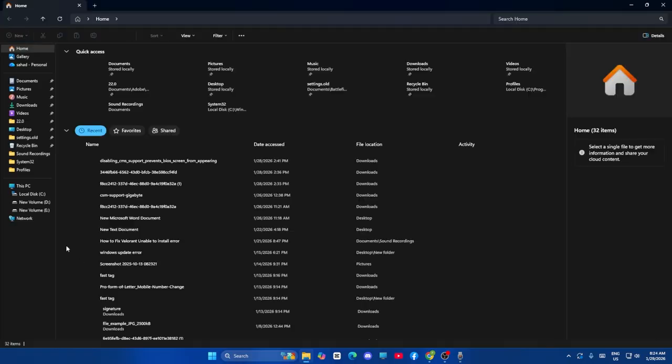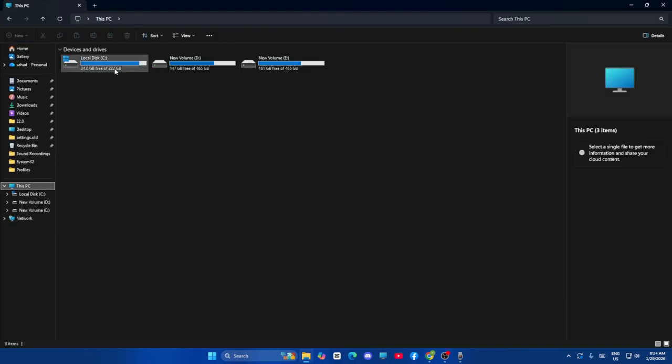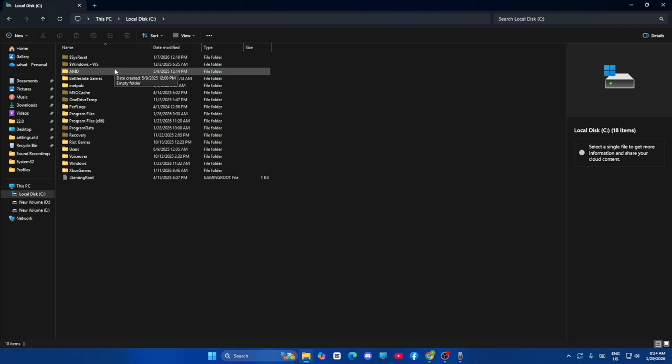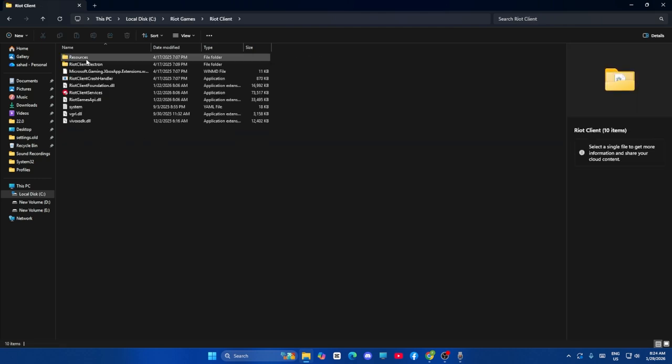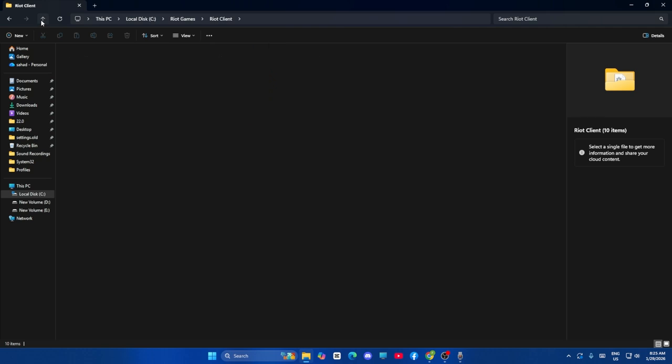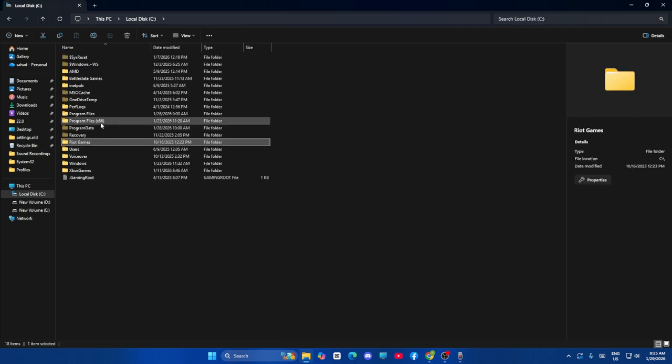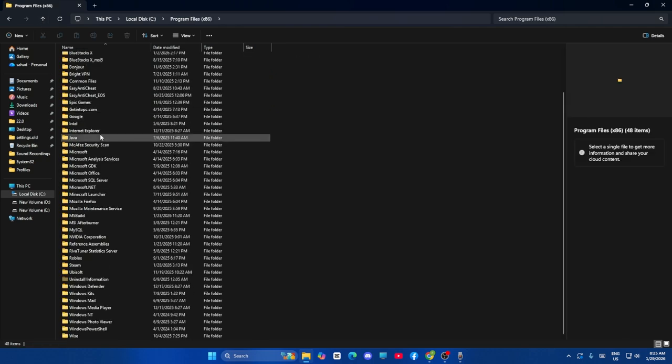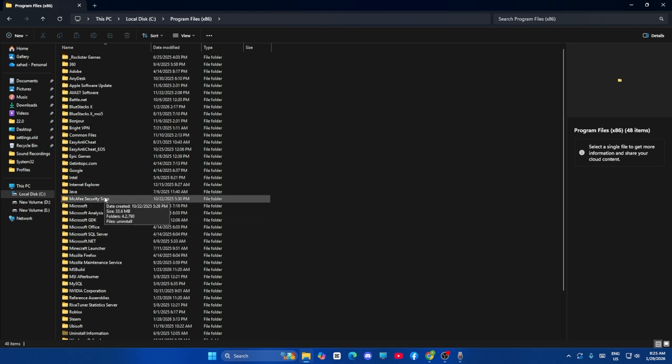First of all, we have to go to This PC. From here, go to Local Disk C. Now from here, we have to navigate to Program Files, then go to Riot Games, go to the Riot Client. And from here, you have to check for League of Legends, or you can get it directly from Program Files. From here, you can check for Riot Games and get into League of Legends.